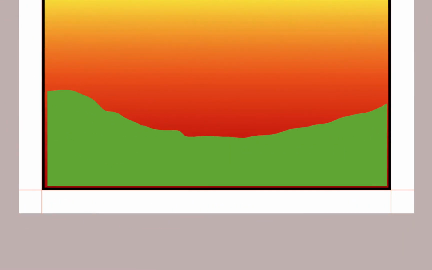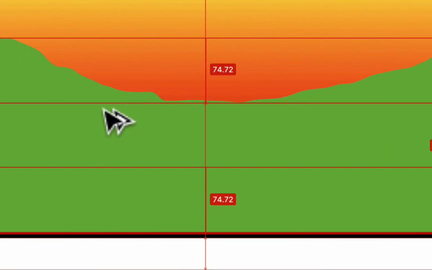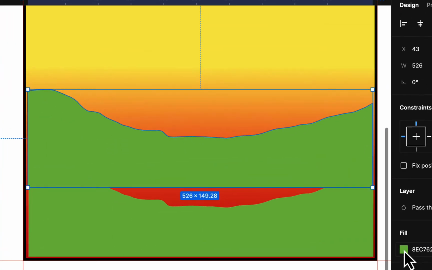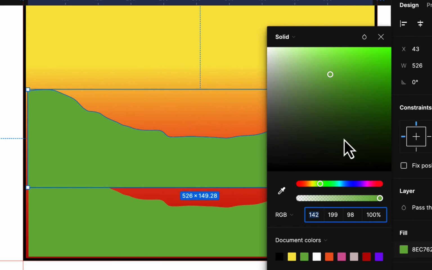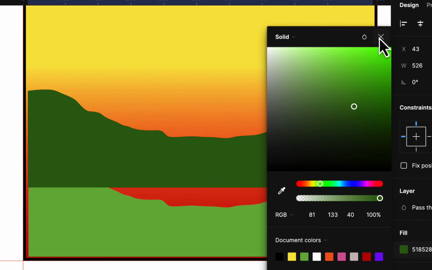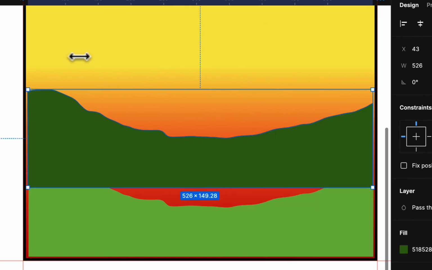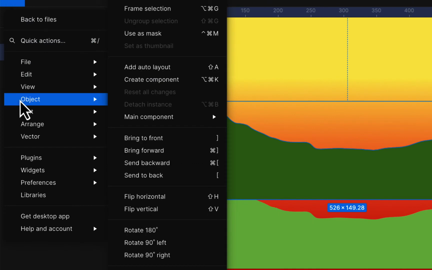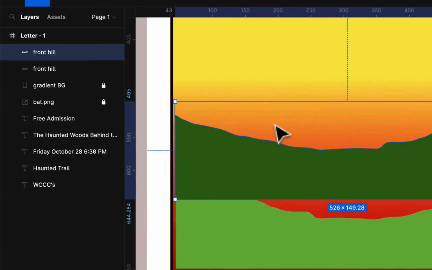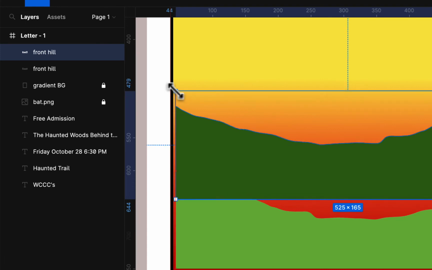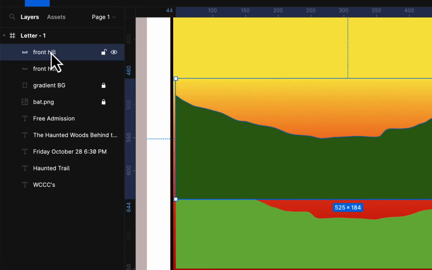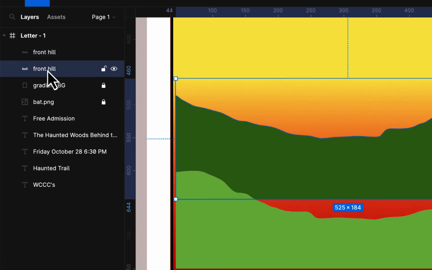I'll just copy this. I'll drag copy. I'll make another one. I'll make this darker. And if I find a way that you could close those paths easier without trying to get right on where you started, I'll do that. But what I'll do is I'll just copy this. Maybe I'll flip it around. I'll go over here to Object and flip horizontal. And maybe I'll make it a little taller, whatever I have to do. And I'll take this one and put it behind there. Now, it's still called front hill, so I'll call this back hill.